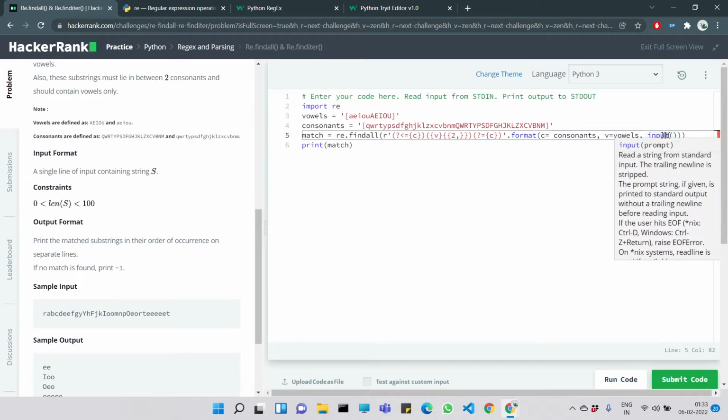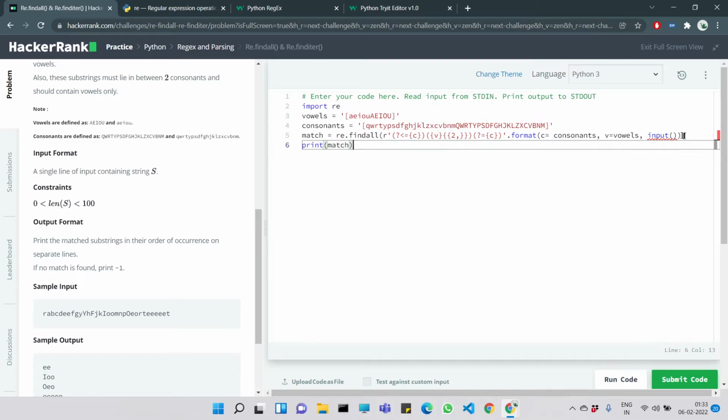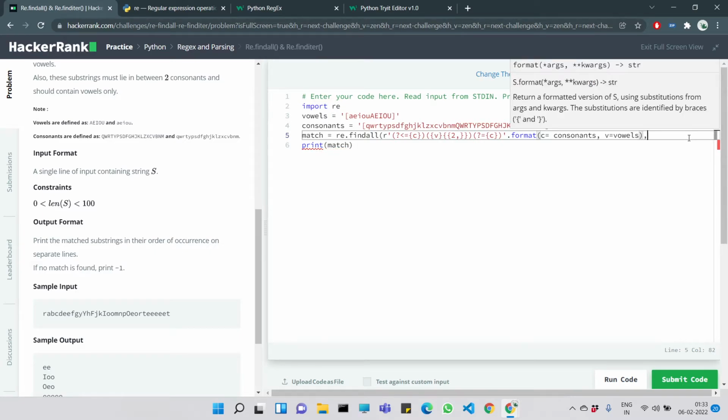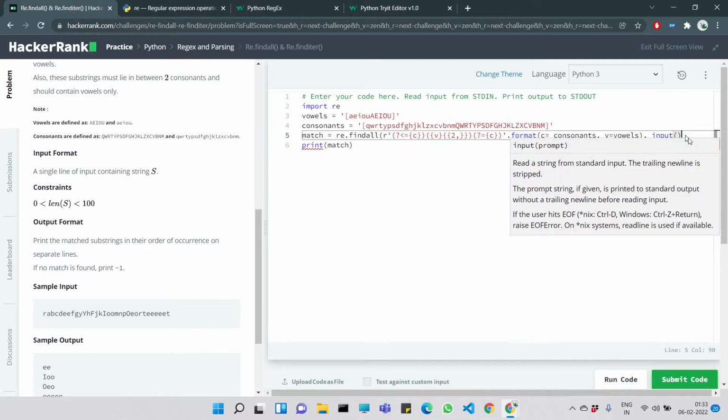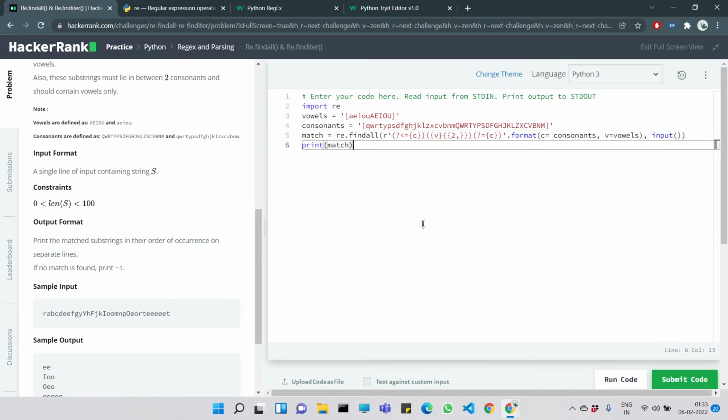Showing some error. I don't know. Input. What's the problem with the input over here? Okay, I forgot to mention a over here. So then input, then our final bracket. So that's it. Let's run the code again.